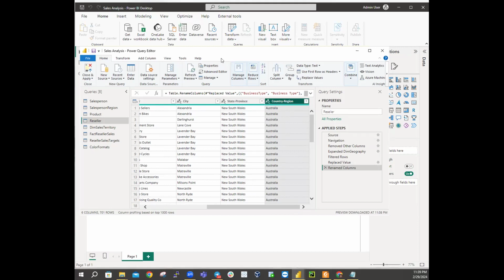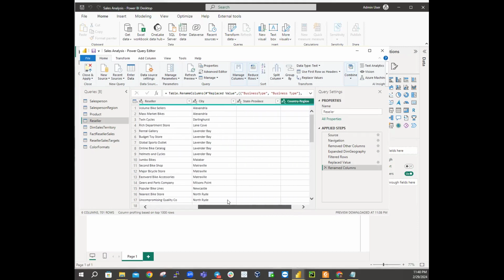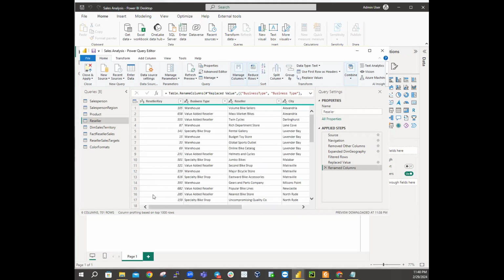How many columns do I have in this table? How many columns and rows do I have? That's 6 columns and 701 rows. Okay. If yours is different, then that means you are not on the same page.